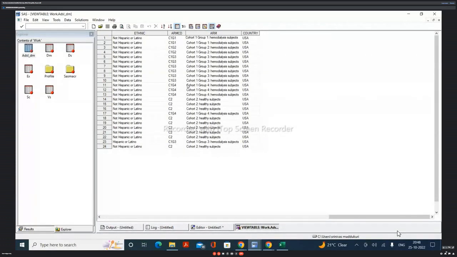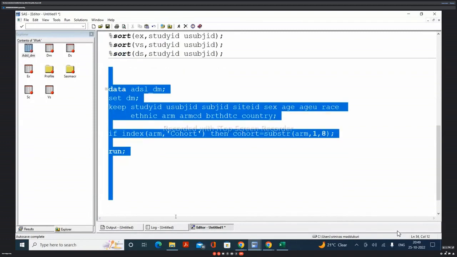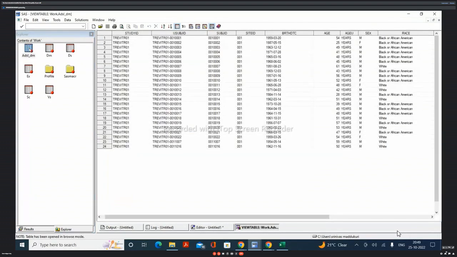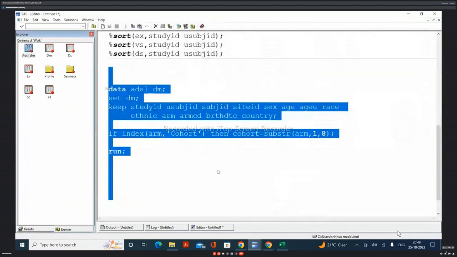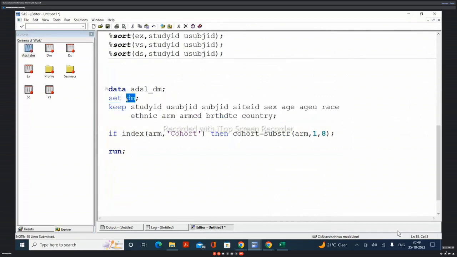COHORT is 6 characters, 7 is a space, then the number comes. What should I write now? 8. Now substr of ARM, comma, 1, comma, 8. Execute the program now. I'm executing the program, but unfortunately I am not going to have the cohort variable in the dataset now. Do you know the reason? The keep statement. That variable is not present in the keep statement, because I'm keeping only the variables that I require from the table. That is the problem with the keep statement here.